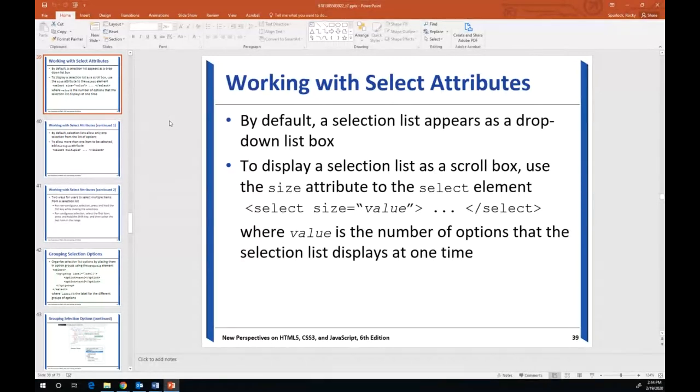All right, so by default, it's going to be a drop-down menu. Now you can set this as a scroll box. I use the size attribute on the select element. So we see the select size is set to a value. Value at this point is going to be the number of options that the selection list will display at one time.